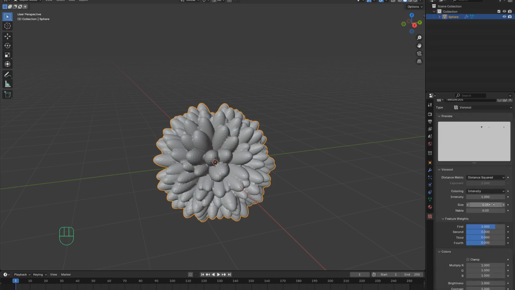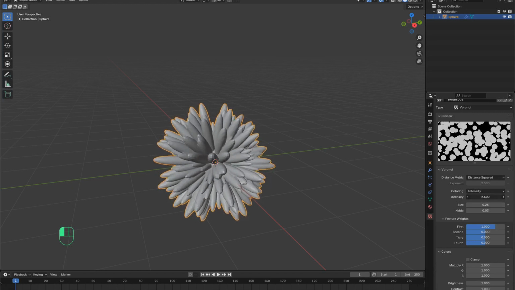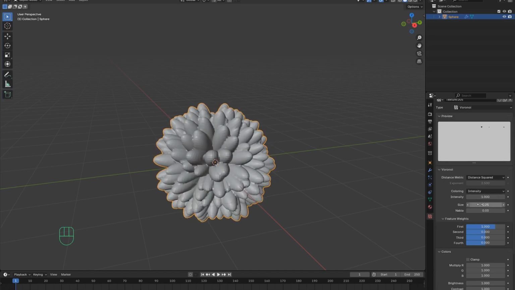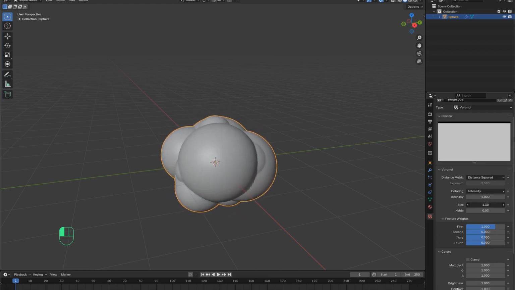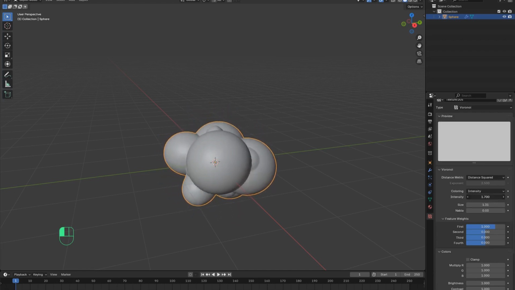And now I want to play a bit with the intensity value and with the size value to see if I can get something interesting. Let's see. In case you are interested in getting this exact same result, I am here using an intensity of 1.6 and a size of 1.4, basically. Okay, let's go back to the modifiers.